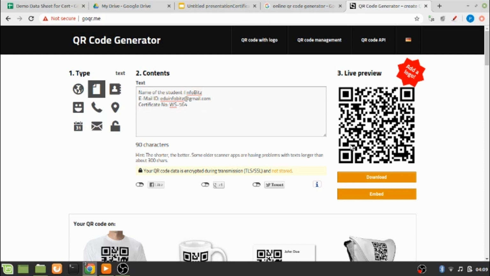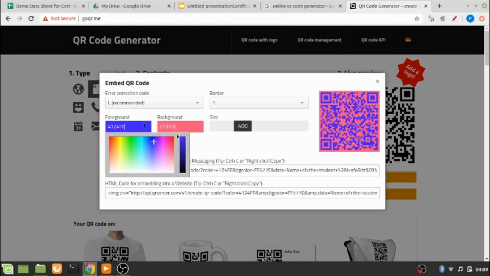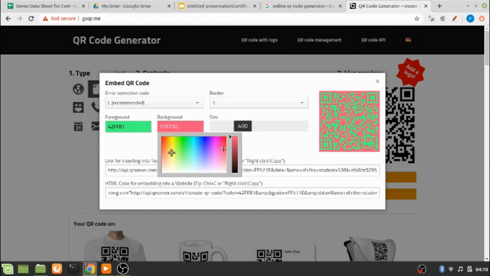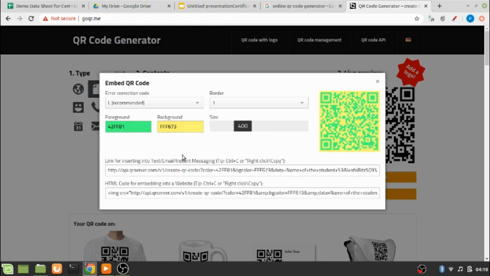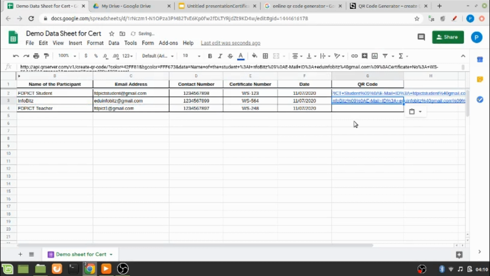Okay, so another QR code has been generated against this data. Again I'll go to the embedded position. I will change this time, say I want these two colors for the same, and I just click on this shareable link. I get the link copied by clicking Ctrl C, and I'll go back to my demo datasheet and paste the relevant URL against the data.